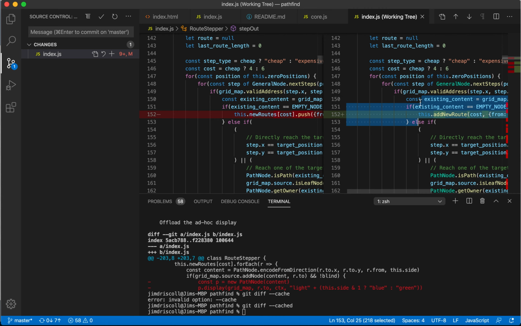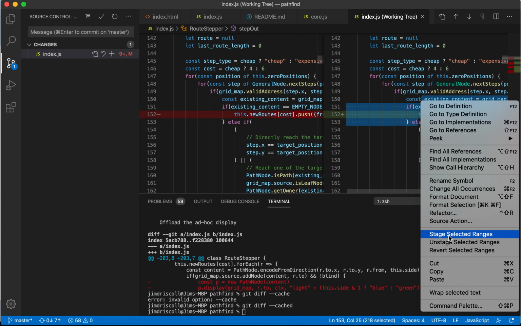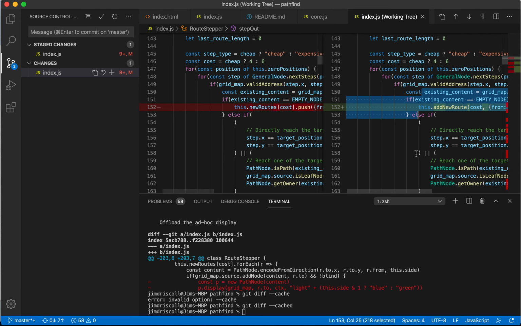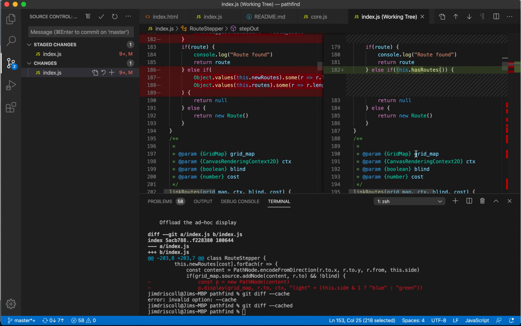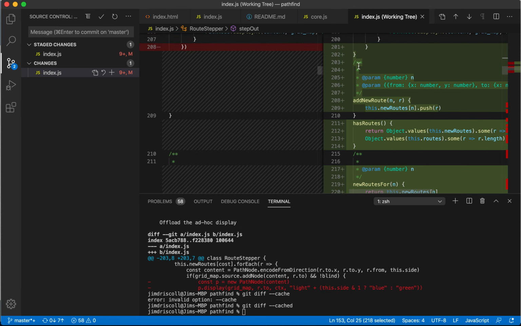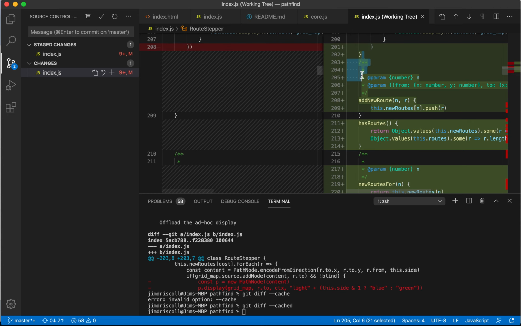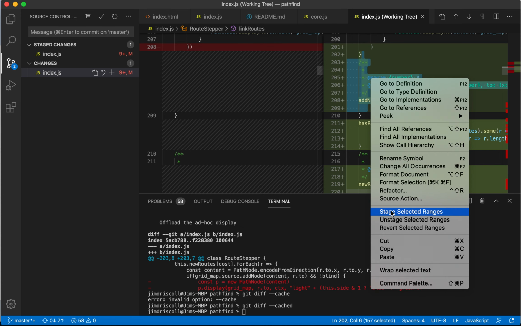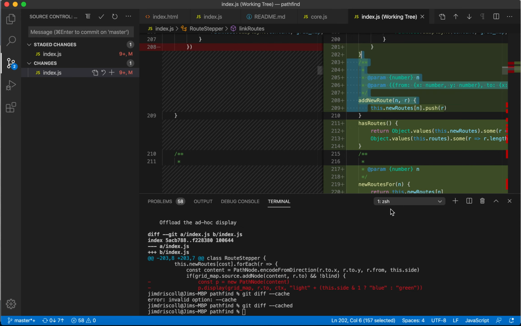Right, so I want to add this part, stage selected ranges. And this is where I'm going to need to be slightly careful, because you need to make sure you're not accidentally committing more than you really intend to commit. Right, I want this range, I believe. Ooh, this range. Right, let's try this. Stage selected ranges.